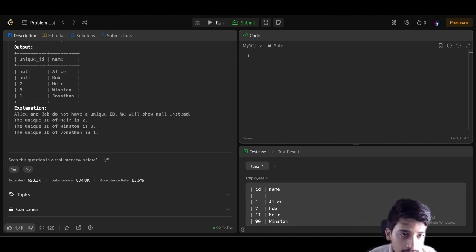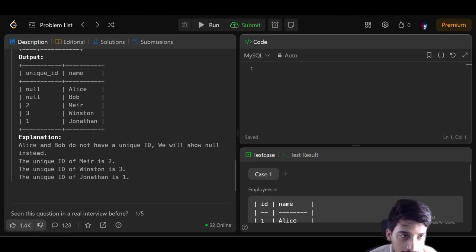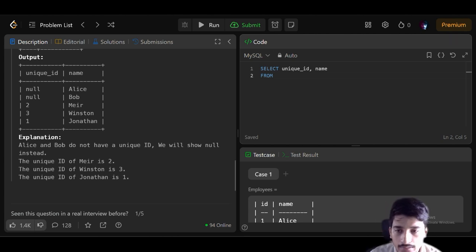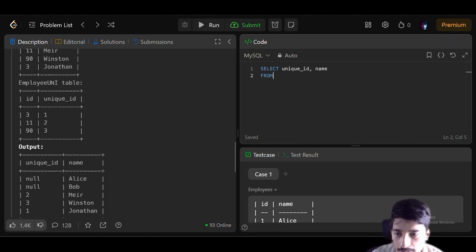So I will zoom in first. First we select the thing we need to show. So first we need to show unique ID and name, from which table? From table 1. So we could consider this as table 1 or this as table 2, and then we could just swap the whole thing. Basically, in the next statement, table 2 would be table 1. Here I could consider employee uni as table 1, and we need to make a right join on table 2.